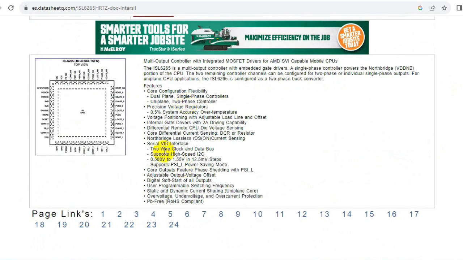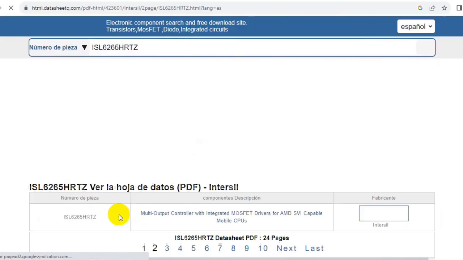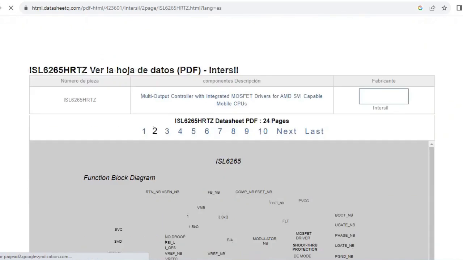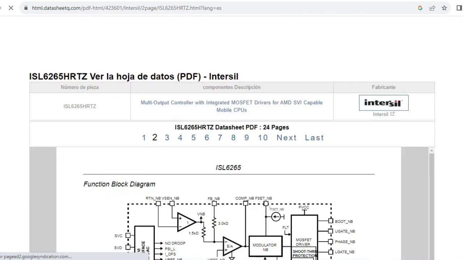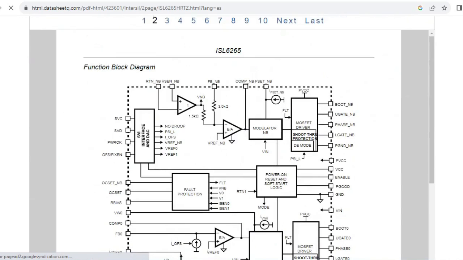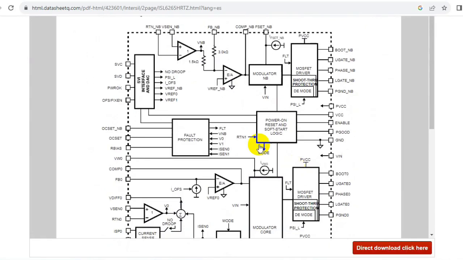So we have the characteristics of the IC. You can just go here page one by one. As you can see, if I check page 2, this is basically page 2. This is the functional block diagram for the IC, I mean the internal of the IC. And of course you can download its datasheet if you want.